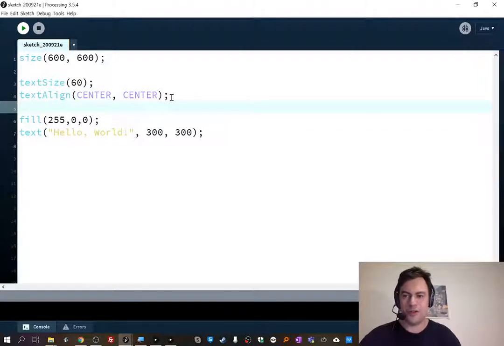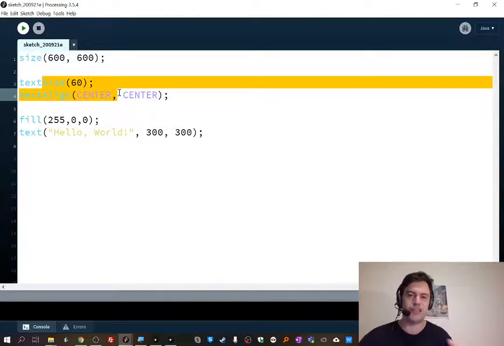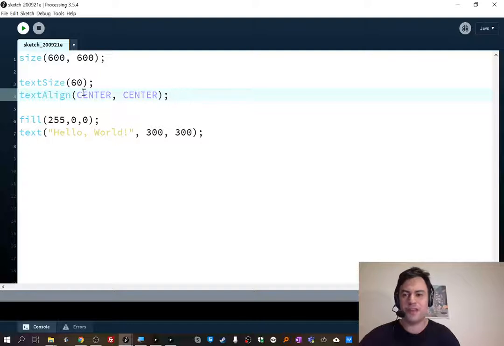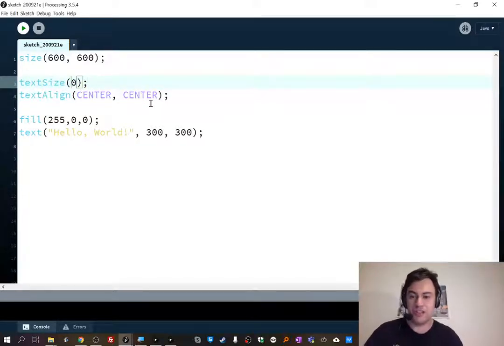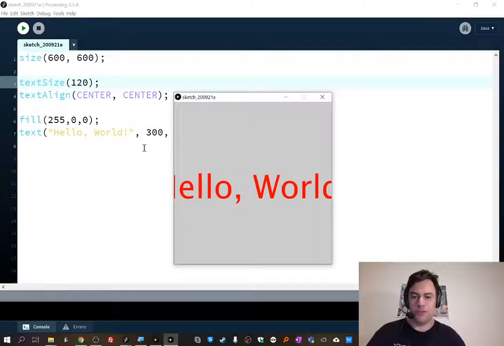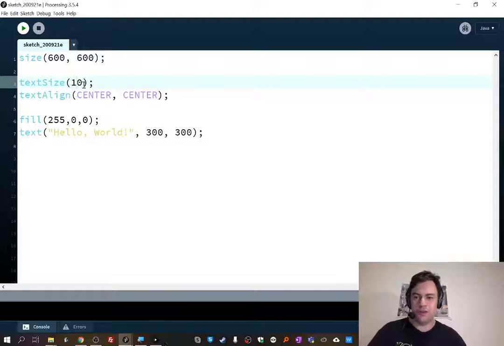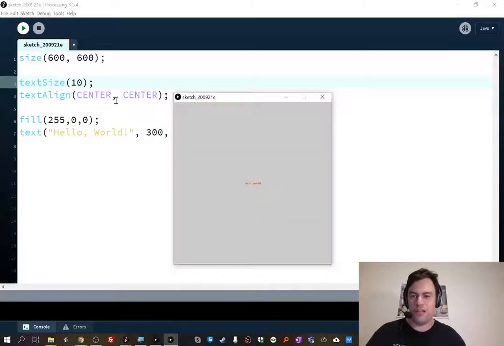I guess we'll just start with it's a size 600 by 600 sketch. And then we have some new functions to create text. The first two here are just setting up the size and the way that the text is going to be centered. I don't care what size it is, really. You can choose a different size and make the text really big or really small, and you can control that however you wish.